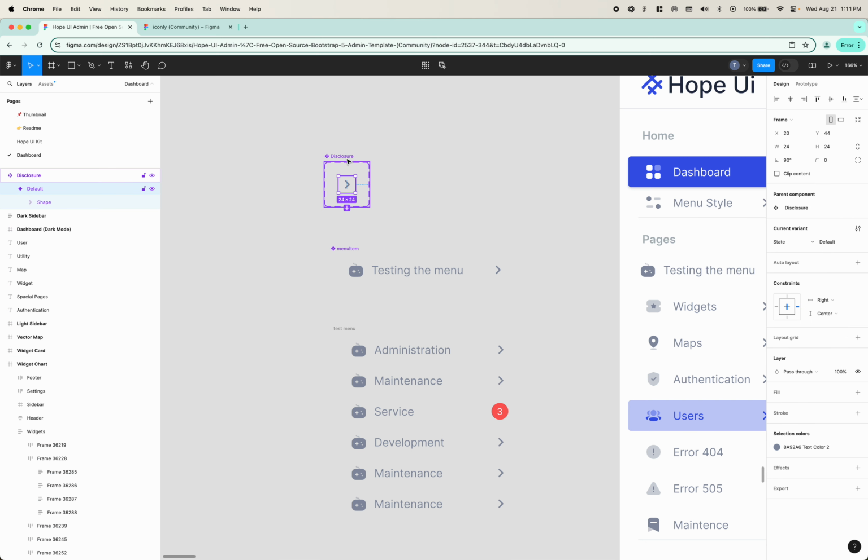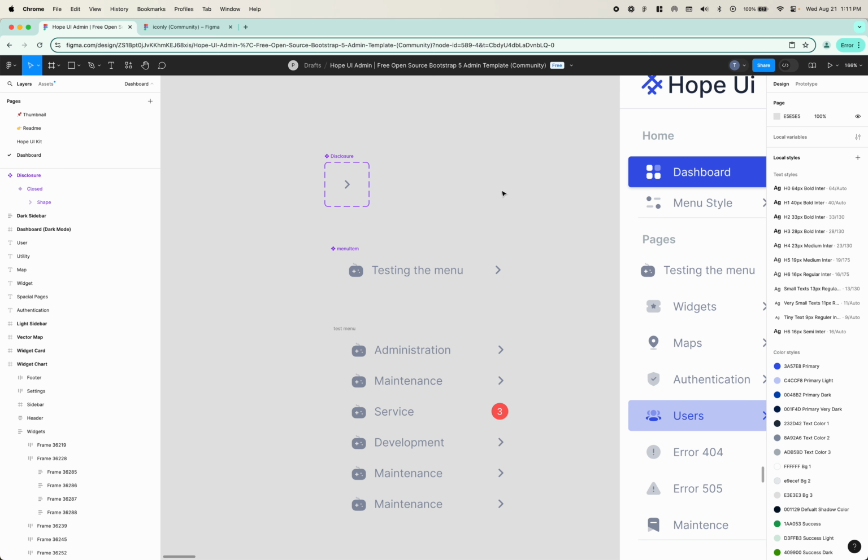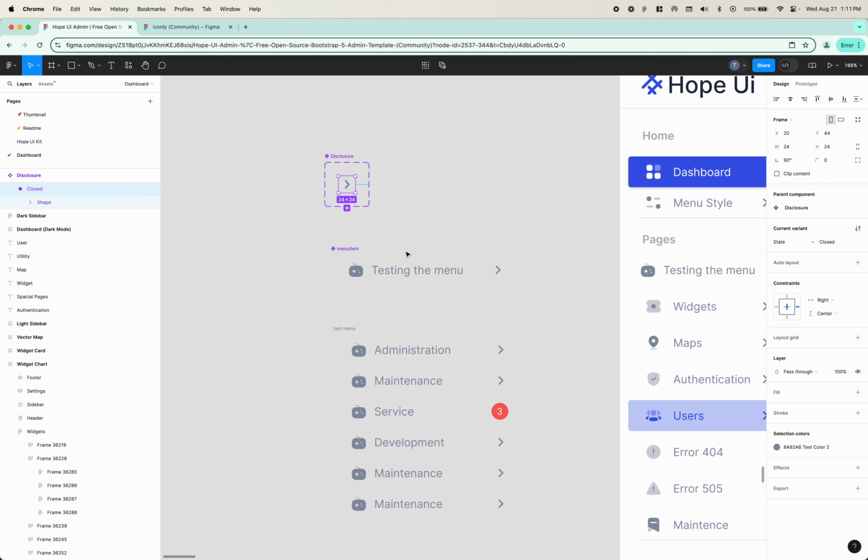Here we go. The default value, we're going to call that closed. This is when it's closed. So the menu is not open, it's closed, and the arrow is pointing in the direction that we want it to click. Okay, great. So now what we're going to do is create another variant of that same property.